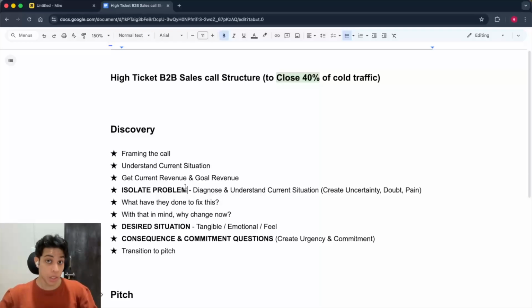But just to reiterate, you need a problem. You cannot move forward without a problem at this stage of the call. Because if you do, they will not buy. Okay? Again, no one buys high ticket if they don't have a problem. Okay? Cool. So once you're through this part, we go here.